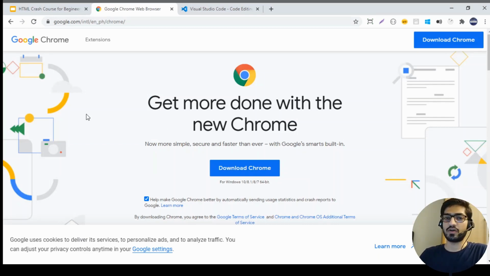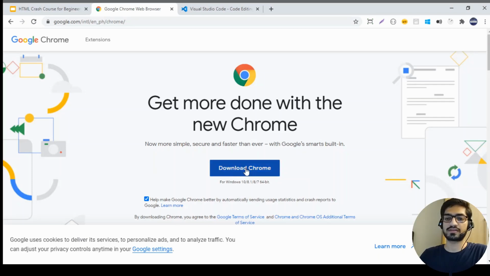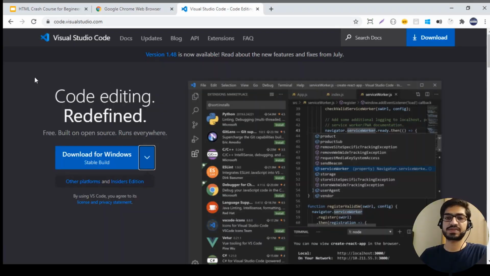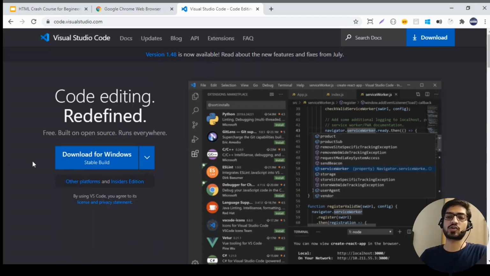So this is the official website of Google Chrome and you can download it. You can see there is a download button and you can click and download the installer file. Once you have the installer file, you just need to open the installer file and then follow the instructions. So this is the official website of Visual Studio Code and you can download it from here or here. You can select your operating system and then you can download it. Once you get the installer, you just need to open the installer and click next, next, next, and it's done.